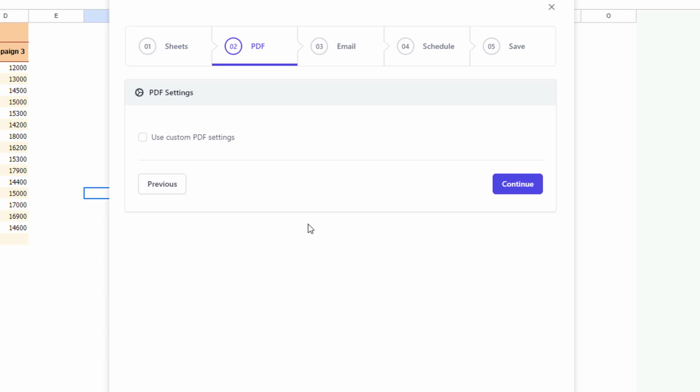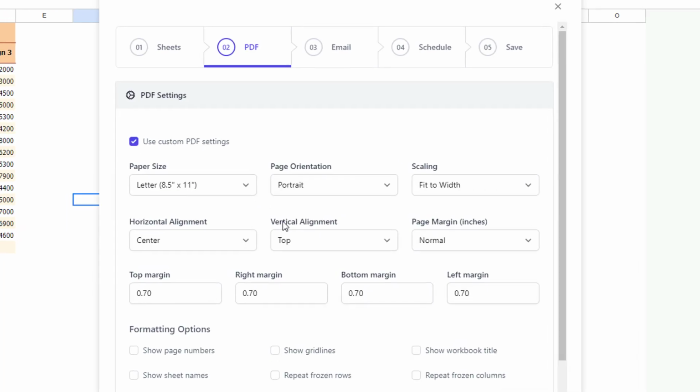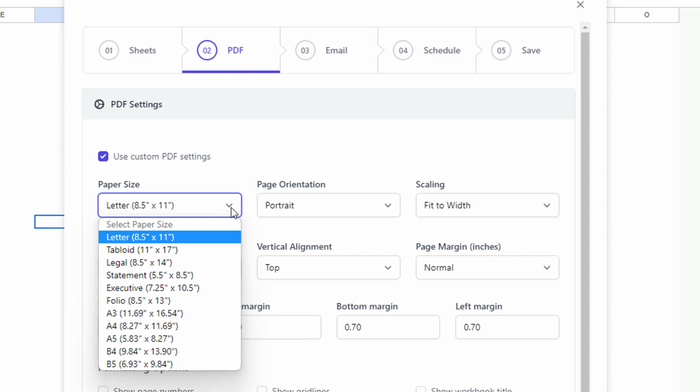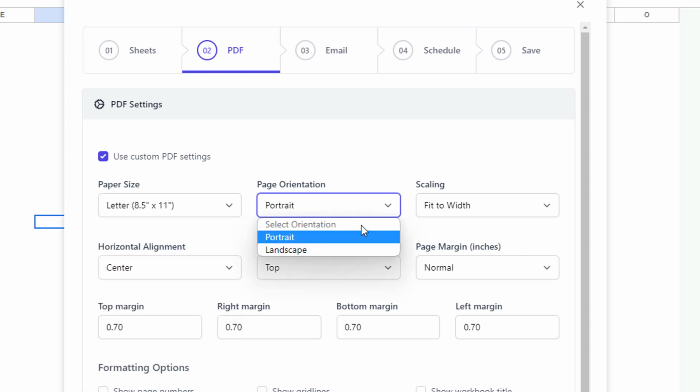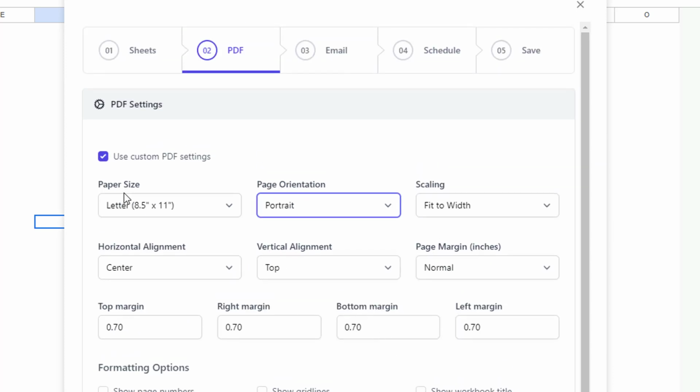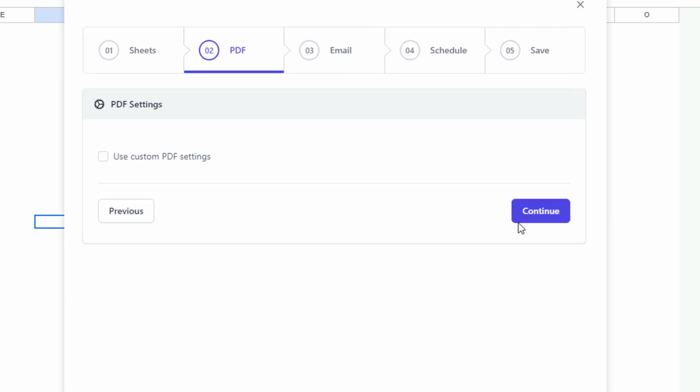Moving on, since the sheet was chosen to be exported as a PDF file, we have the option to select different PDF settings, allowing us to further customize the layout of the exported file. For instance, you can change the paper size, page orientation. You can also modify the PDF alignment and margins and choose to show page numbers, grid lines, and more. For this example, let's go ahead with the default settings.